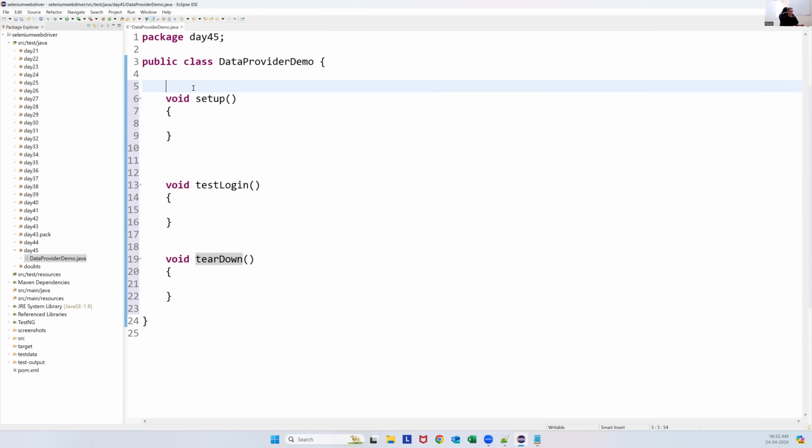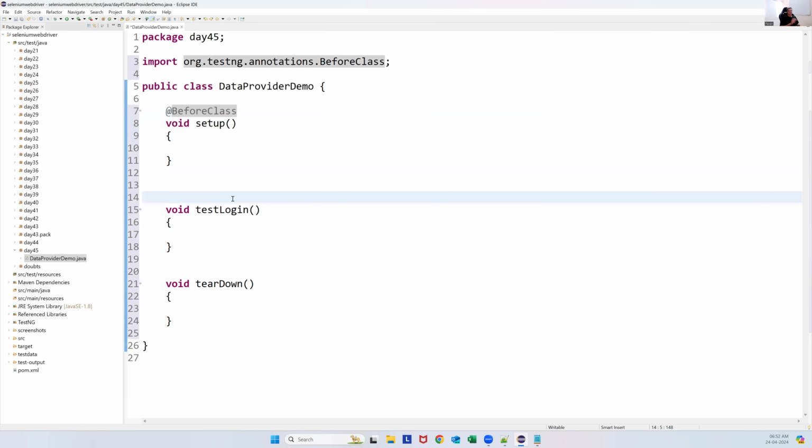Before class, not before test. If you want to say before test, again, we need to go with the XML file. We need to specify two test entries. Okay, so just before class. So only one time I want to execute my setup method. So we can say the before class annotation. Import this.